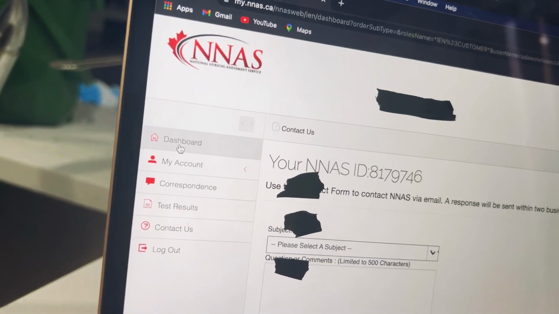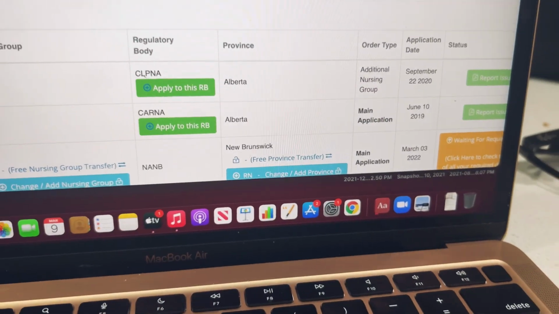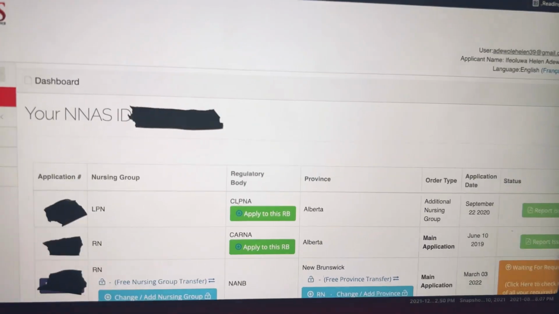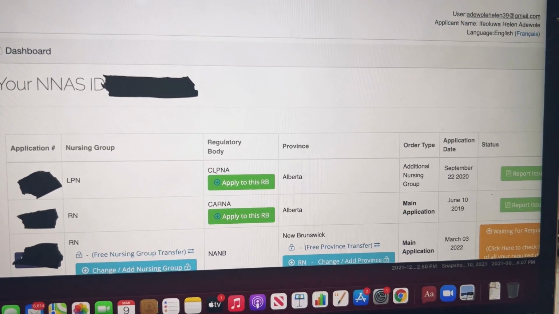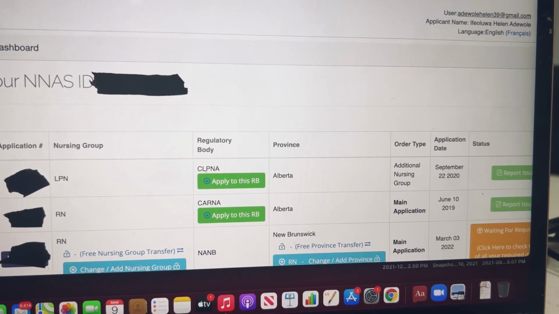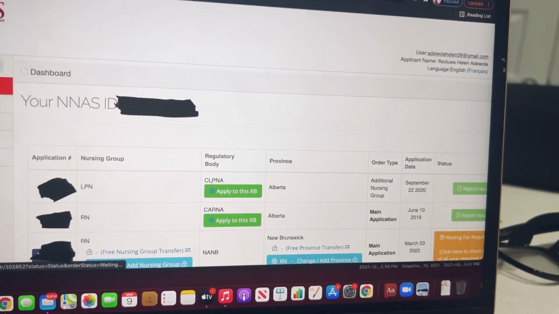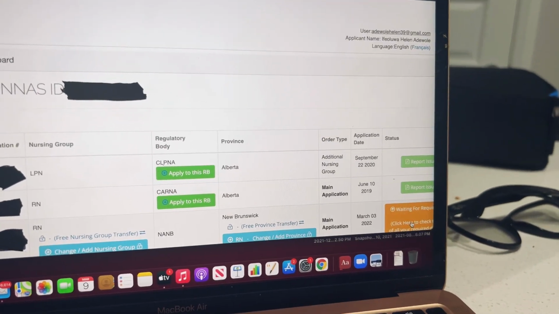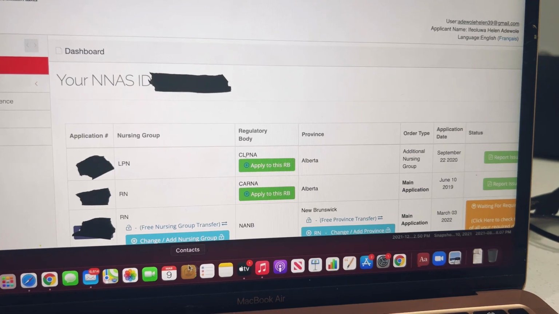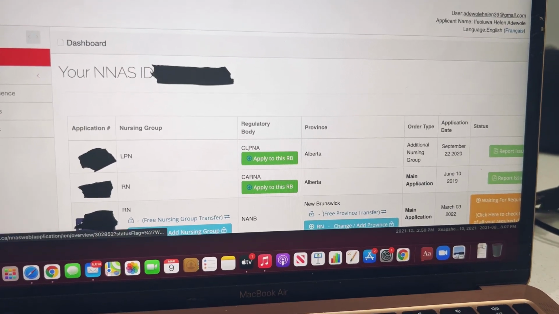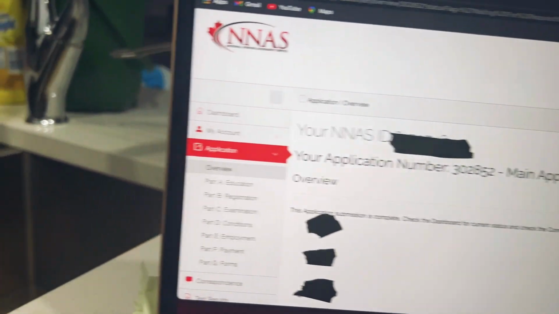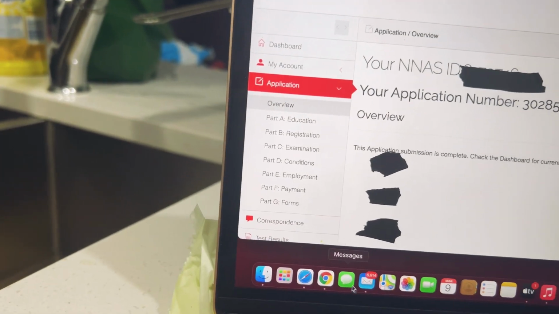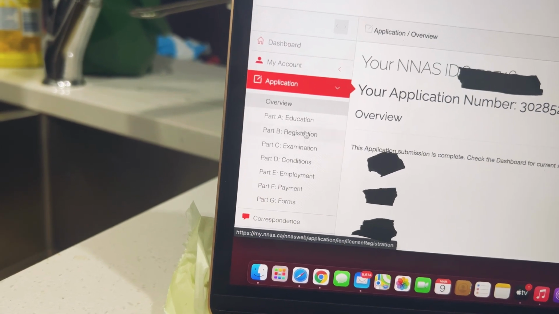Now let's go back to the dashboard. This is a summary of all we have spoken about today. Remember, you can apply to 2 nursing provinces at the same time, 2 regulatory bodies at the same time. If you want to check on the progress of your forms, you click on this place. And if you want to download your forms and fill them up, you click on your newest application, then click on the application number to show you the forms and everything. This is it now: education, registration, everything you need to fill.